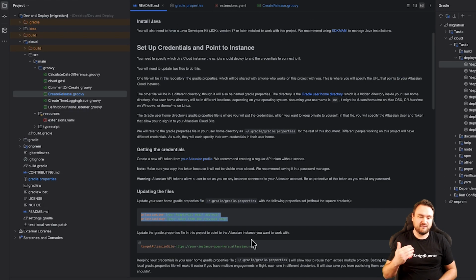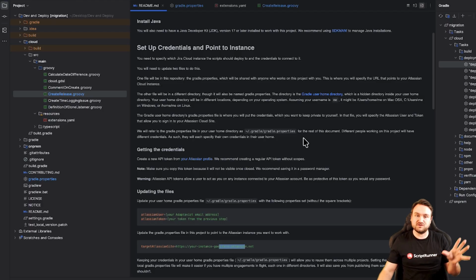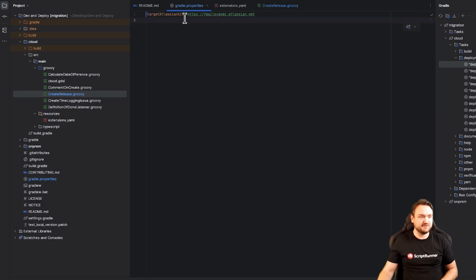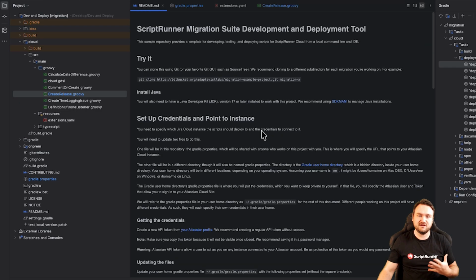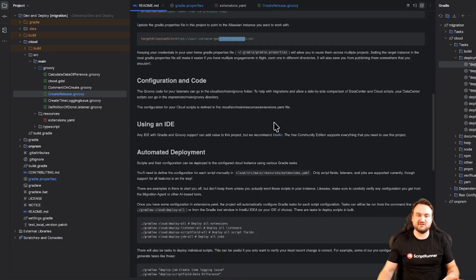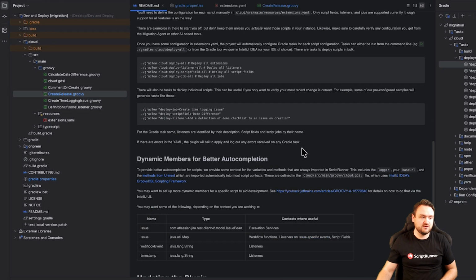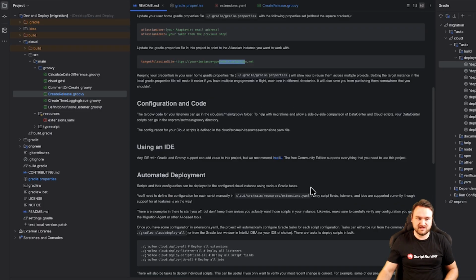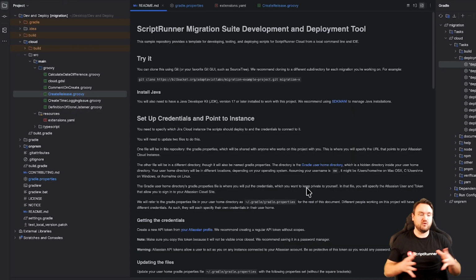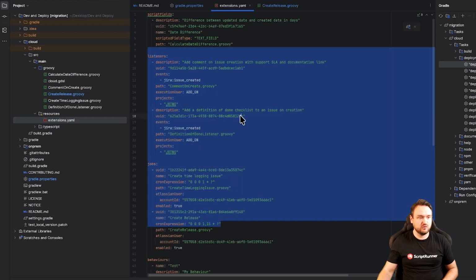The only file that we're going to change in the project is the Gradle.properties file specifically, which you can see is now targeted towards my specific Jira Cloud instance. So please, before using this, make sure to understand and read the README, ensure that everything is set up as would be expected in your machine, to ensure that you get the full value of this particular project. However, once it is set up, what you will have is this file path here under resources extension.yaml that will look like this.